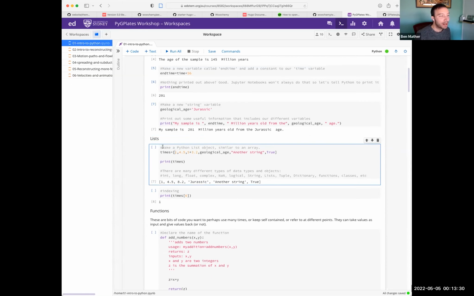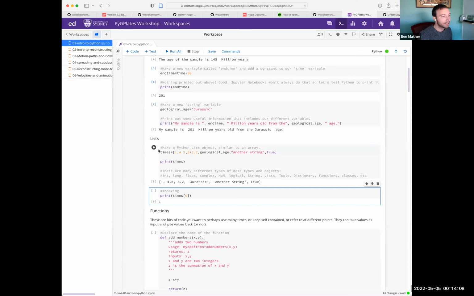Good. We can also make lists. Lists are really important in Python. You can store basically anything in a list. In this list, we're making a list of times, so times is the name of the list. It's equal to 1, which is an integer, 4.5, which is a floating point number, an operation, 5 plus 3.2, another variable, another string, and a Boolean statement, which is just true or false, in this case true. We can assign this into a list and print times, and it has all of these different items within the list.